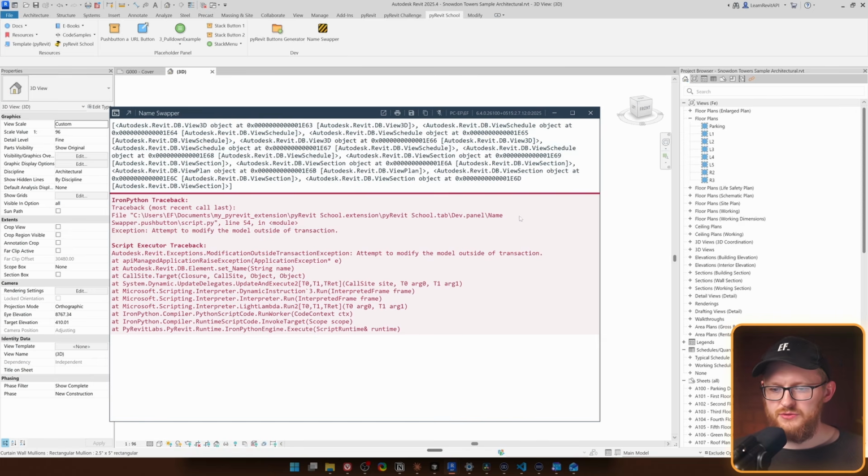And to read errors, usually here's the name of the file. This one is always the same. Here is going to tell you what line it is on. You can see line 54. And this is the most important, what's actually happening: attempt to modify the model outside of transaction.